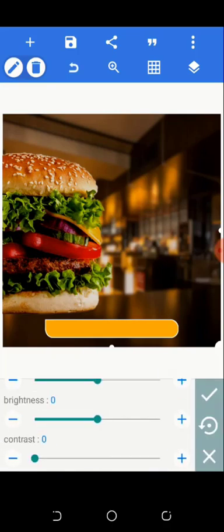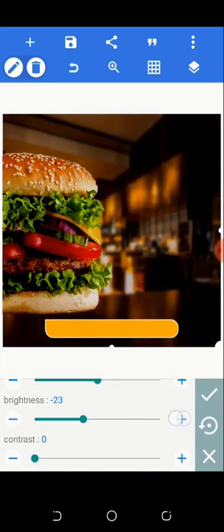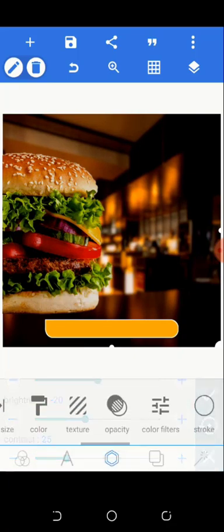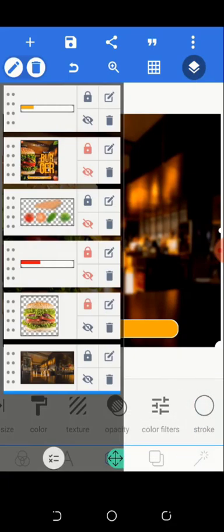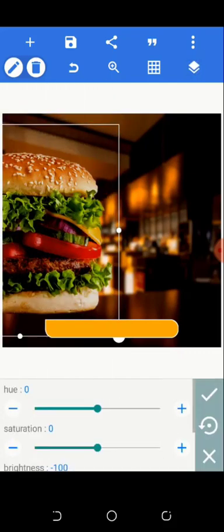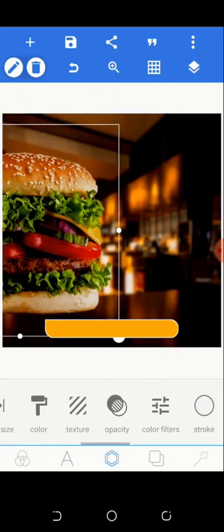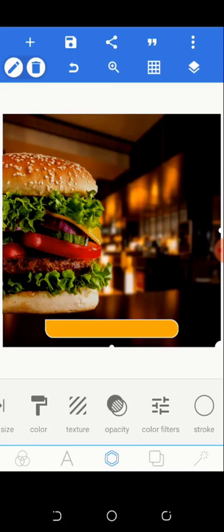Now this should be minus 20. It should be 25. Let's just make it 20. Alright, so this is my burger. Okay, it's okay this way.